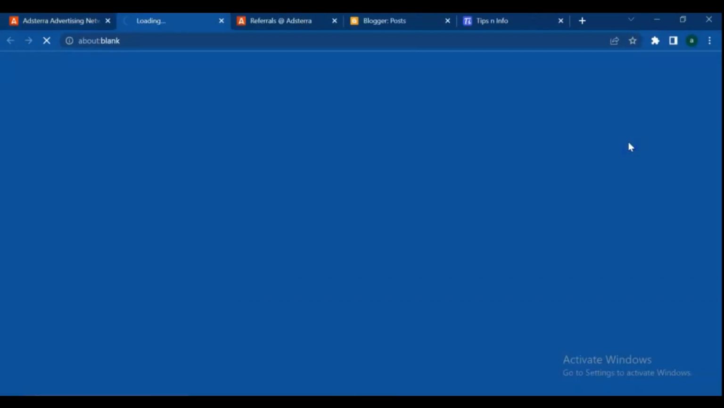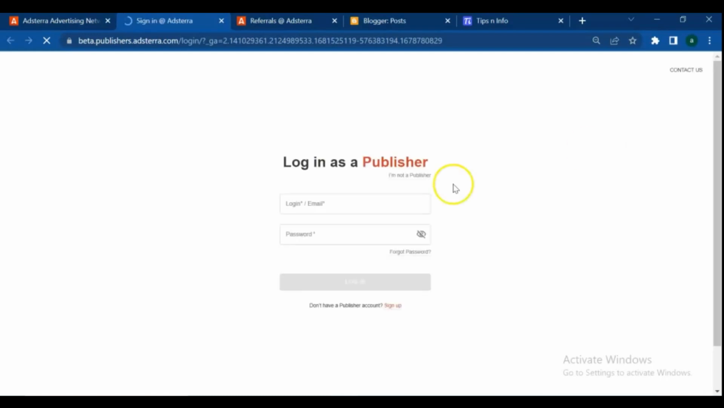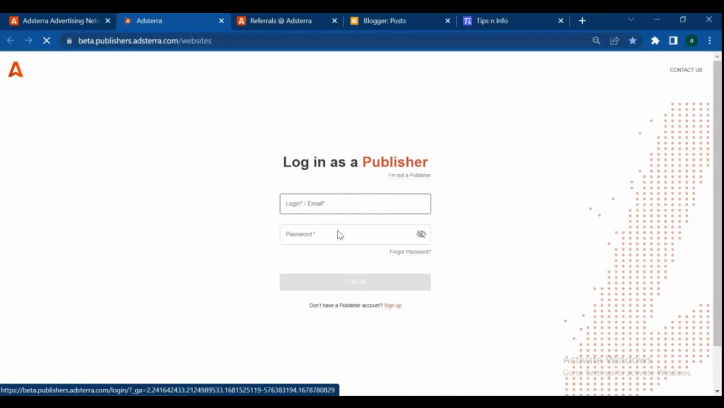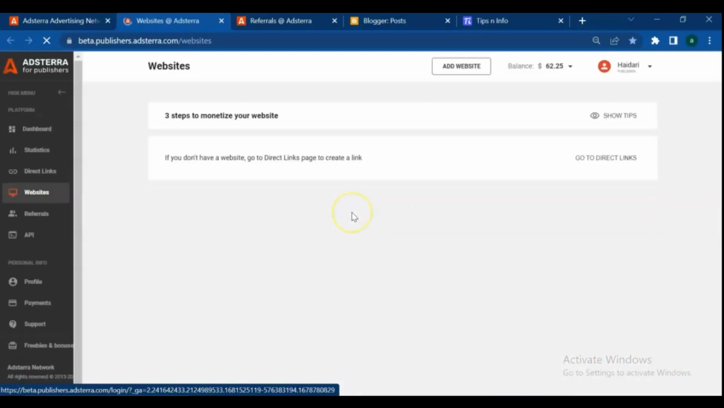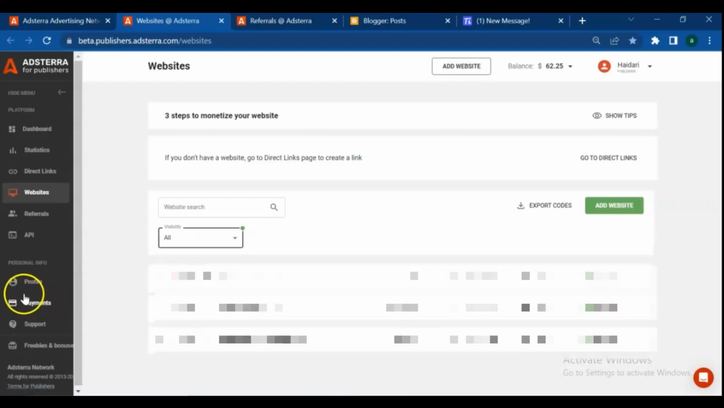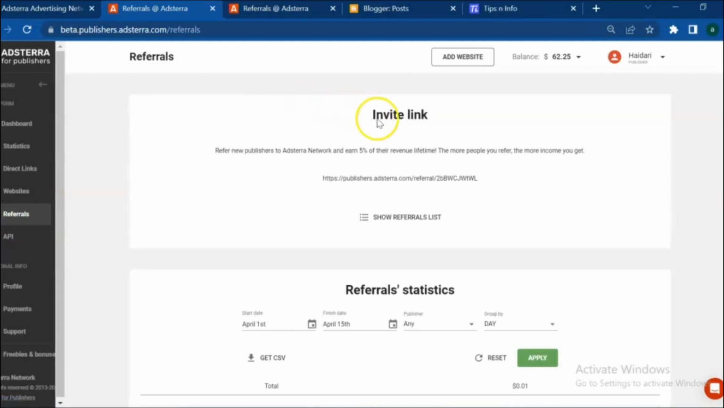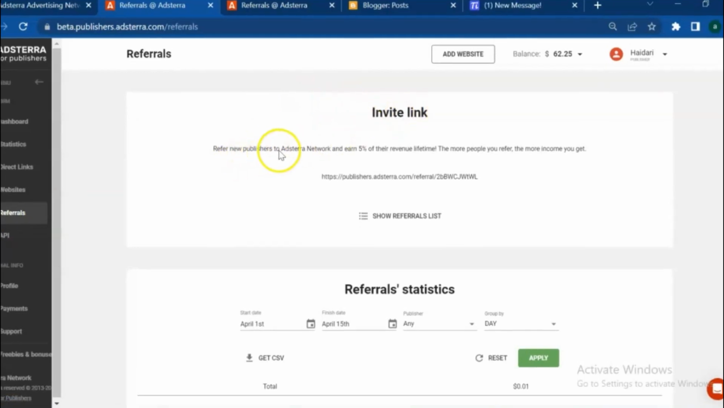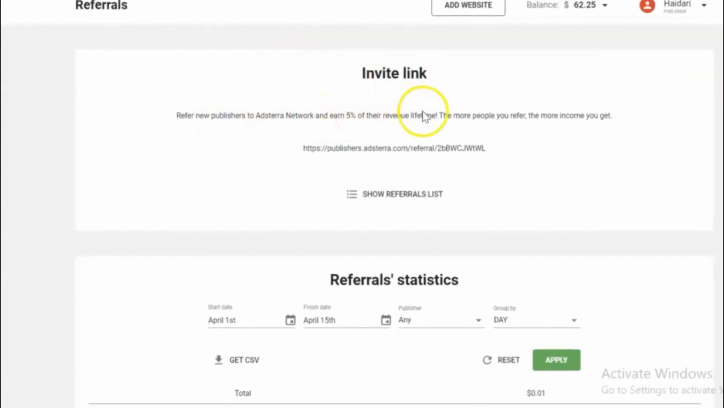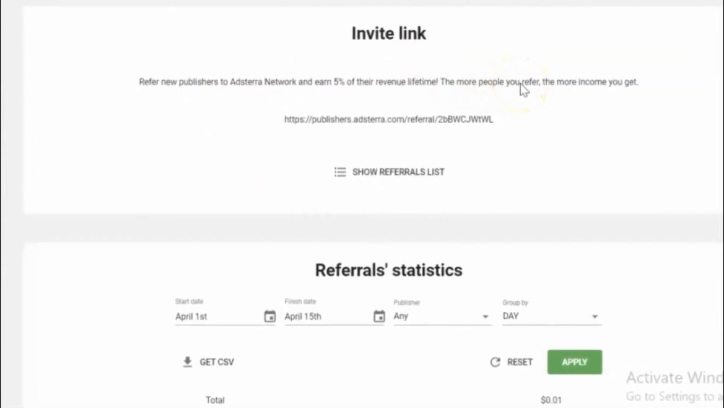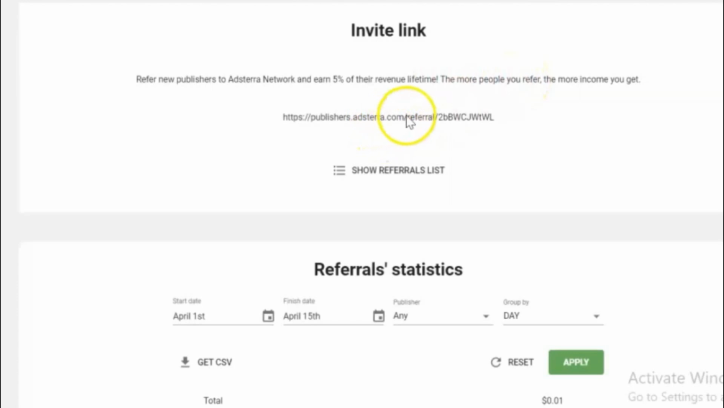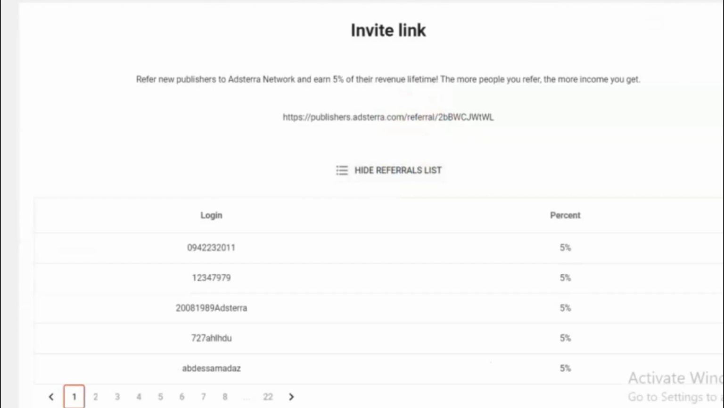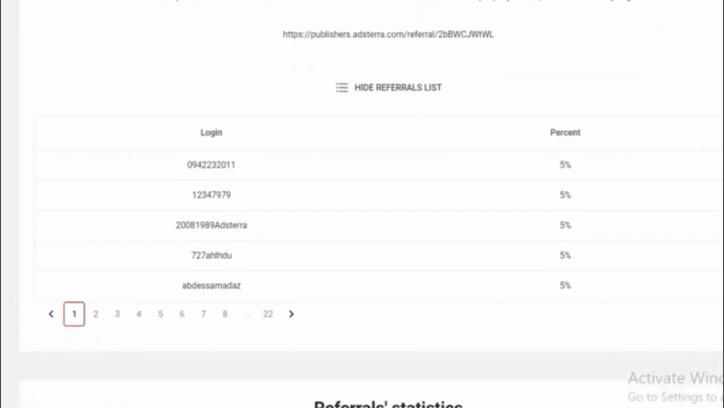All publishers who join Adsterra to monetize their websites or social traffic can add a solid commission fee to their payouts. Your first step here is sign up or log in and open the referrals page. If you are new here and don't have an invitation link yet, click on the Generate Invite button. You will get a unique URL. I already generated the link. Refer new publishers to the Adsterra network and earn 5% of their revenue lifetime. The more people you refer, the more income you get.